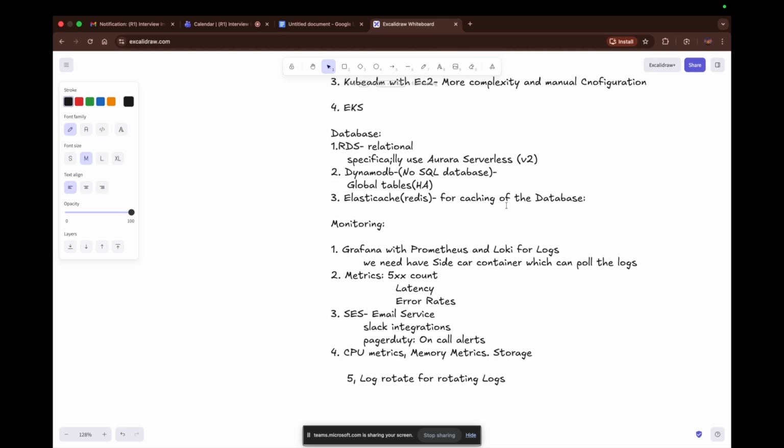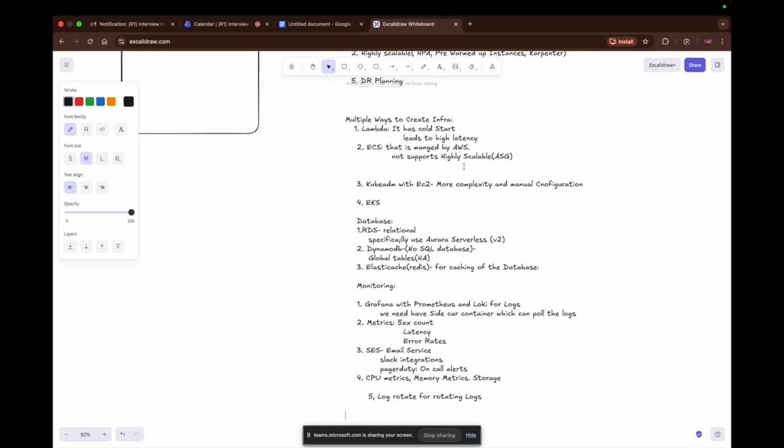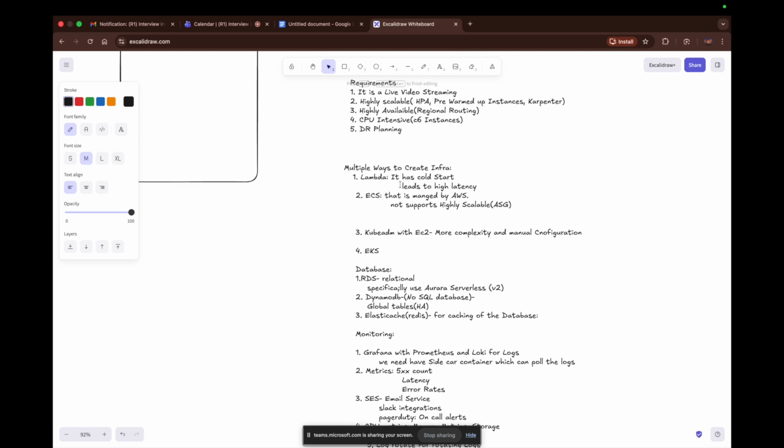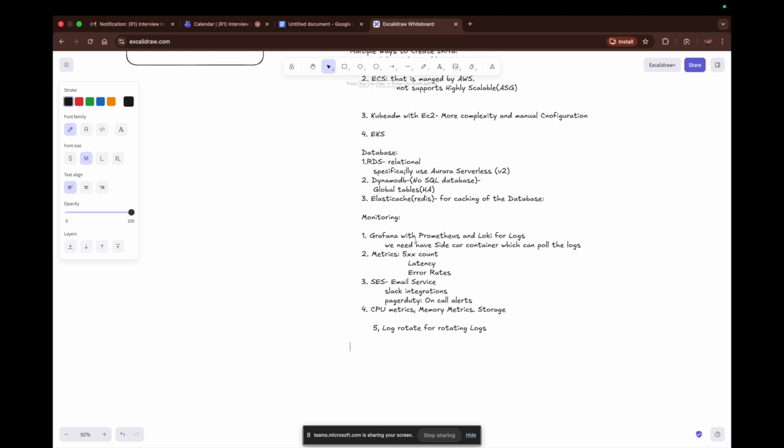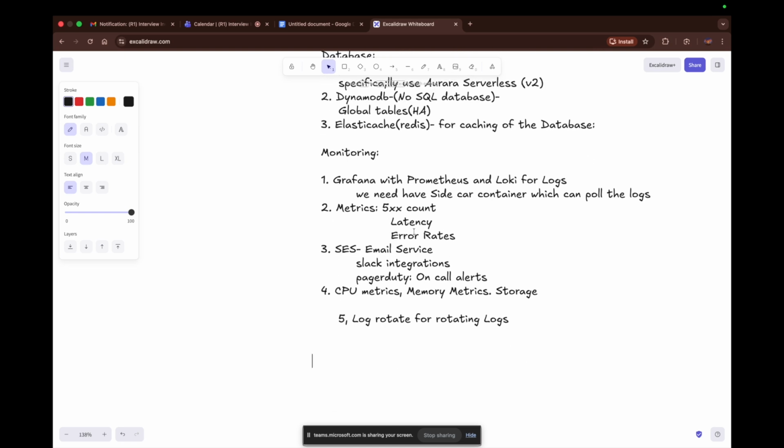Okay, I think that's it. So we have infra, we have database. There is also the front end part. Depending upon the requirement, we can use a CDN also, as there is a front end layer.